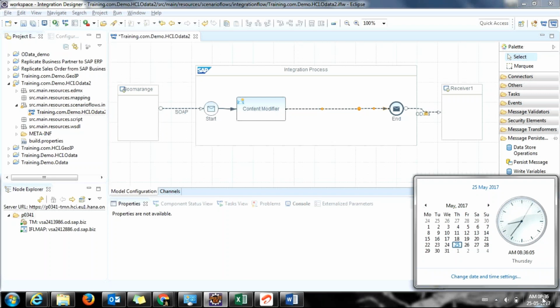So let me complete the value mapping, which you might use in your configuration. As of now, I didn't get the chance to use the variable value mapping, but you can use it.